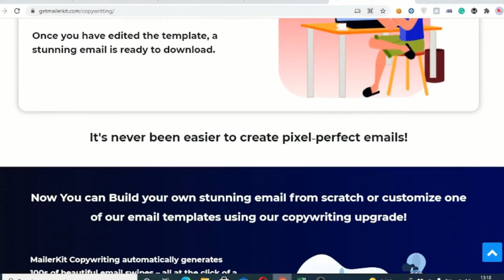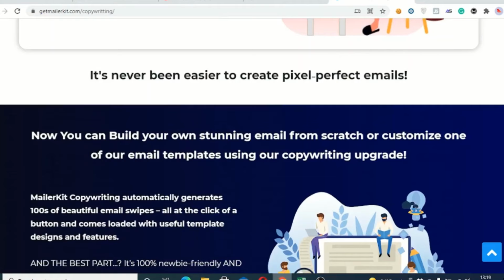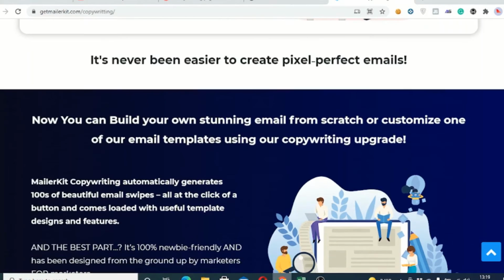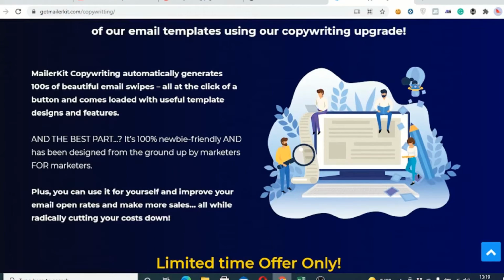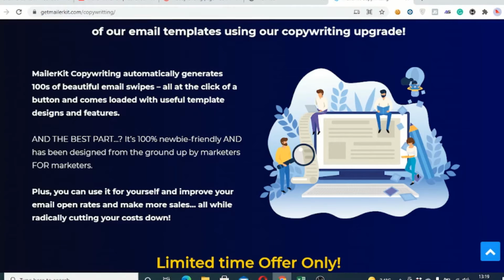So it's never been easier to create pixel perfect emails. Now you can build your own stunning email from scratch or customize according to your choice using our copywriting upgrade. MailerKit converting copywriting automatically generates hundreds of beautiful email swipes all at the click of a button and comes loaded with useful template designs and features.